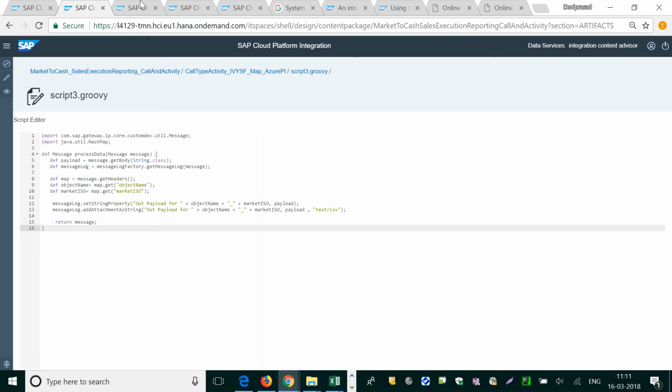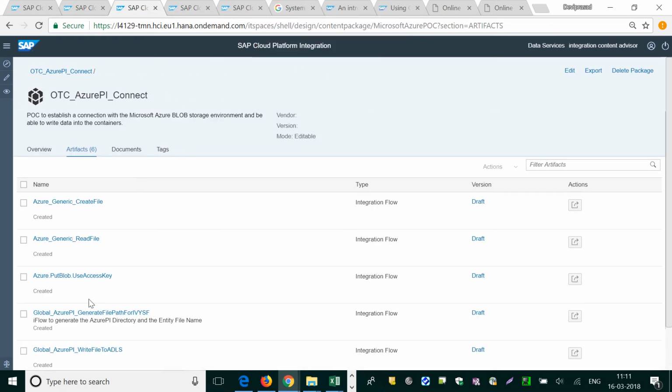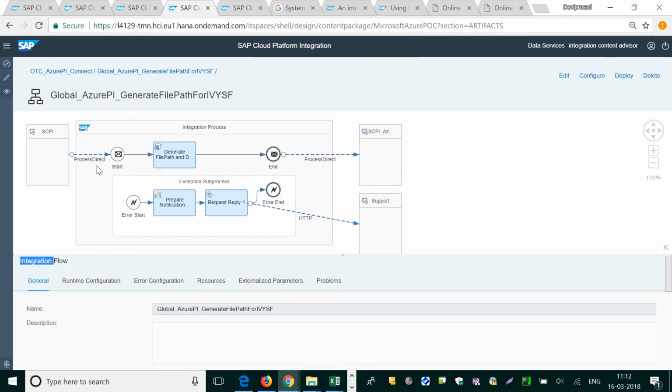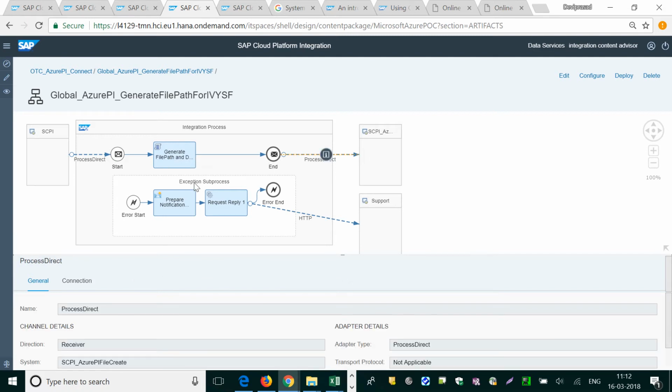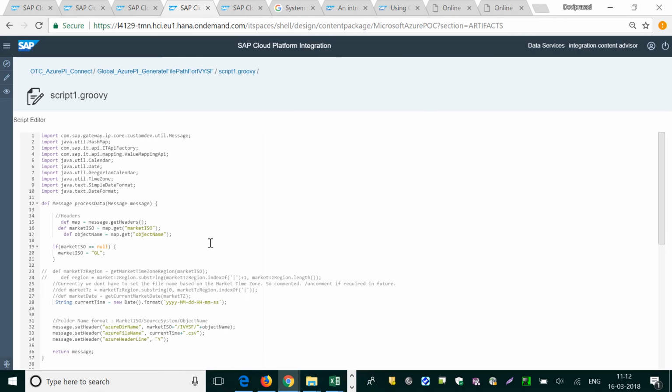Okay. So my third and fourth flows are created in another folder. This is my third and finally fourth one. The third flow is this one. Again, process direct, right? Here, the file path and directory are mentioned in the Groovy script. But anyway, these third and fourth are not designed by me, some other people. So here, Azure name, set header, like that. Simply creating an object using market ISO and object name, set header, and current timestamp dot CSV.